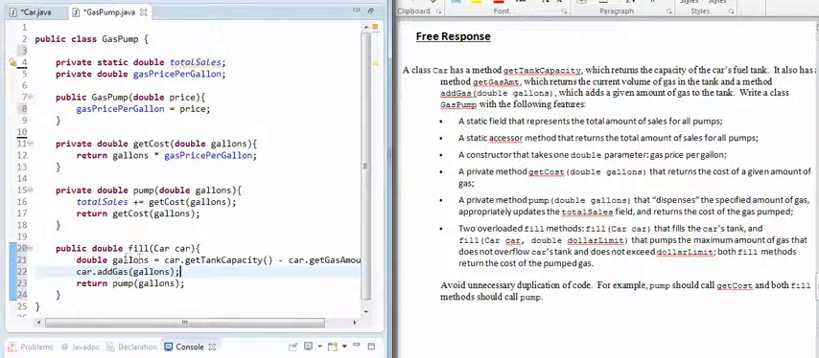I already know how many gallons I want to give to my car. And so I'm going to say car.add gas gallons. All right. Now just to show you a little bit, I have already made a little version of what this car class would supposedly look like.